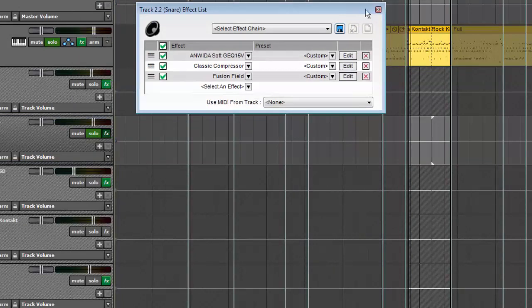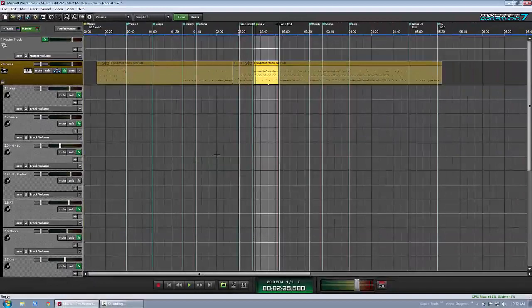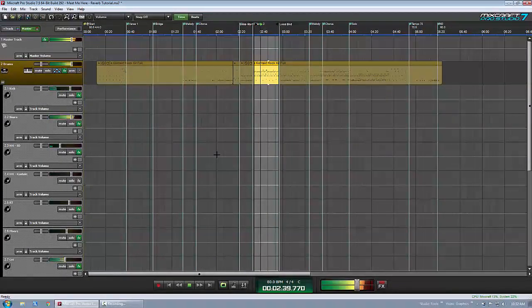Of course, you don't want the wet mix to be louder than the dry mix, so let's hear that with the entire kit. And with the entire song. And it pretty much disappears.